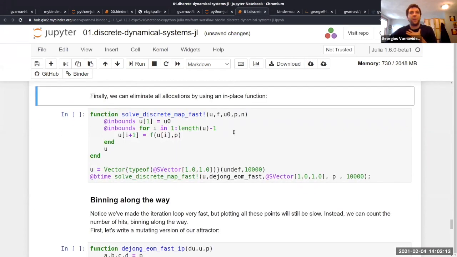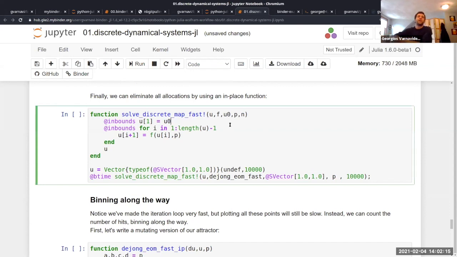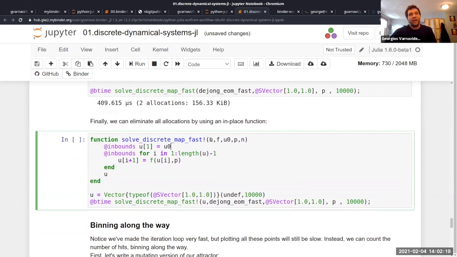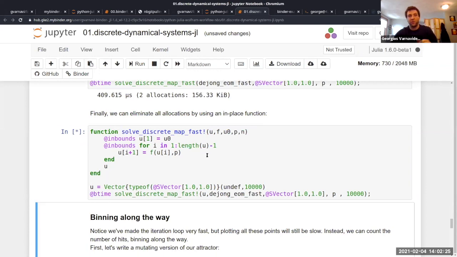And then the last thing we can do to take away that last allocation that was left is we can actually pre-allocate and provide what that output array U is. So we just yank the allocation out, and in this case, we can have 0 allocations. Or I guess we pre-allocated, but 0 allocations in the timing of this function.